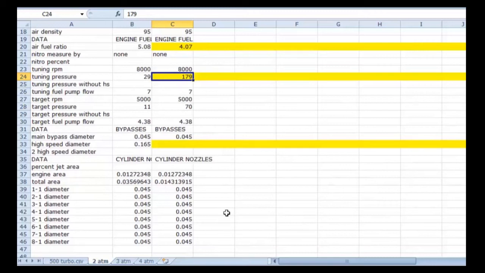This shows the target RPM, and it shows our main bypass in this case, and then a high-speed bypass which is dropped out for boost. We show that as a yellow. These are our nozzles, and this setup is similar to the one that was shown in the ProCalc displays, but it uses a smaller fuel pump with a little bit different bypass jetting.